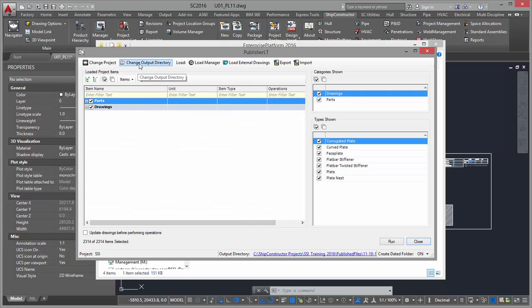You want to make sure that you've changed your output directory to a location that makes sense. Mine is just under Published Files, underneath that directory. So from here I just click on Run.